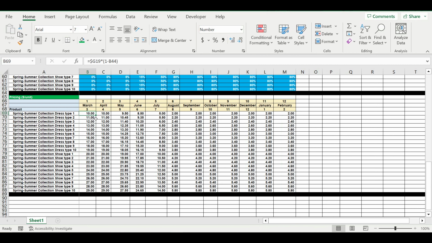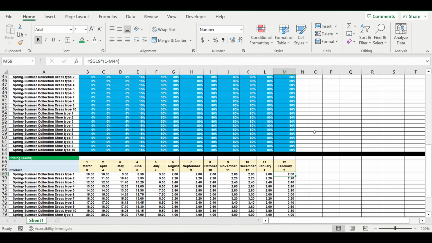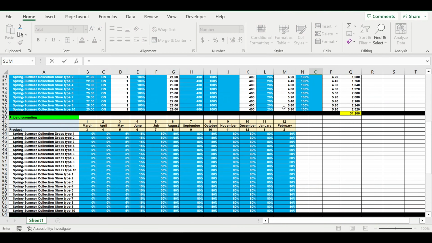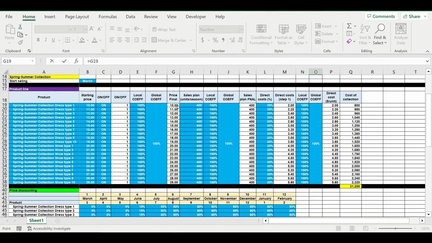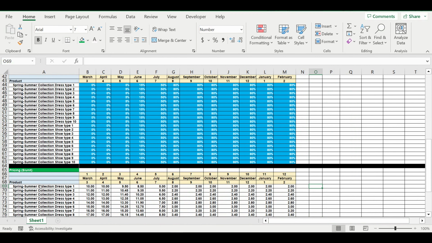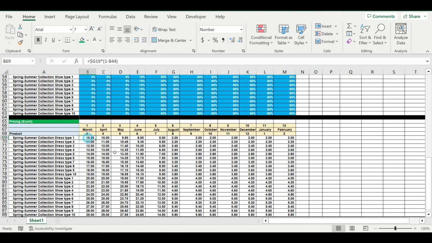So we are starting with selling the collection in March with the price of $10 per one dress, and then we can see that the discounts are rising. So we can see that we have 80% discounts. So this will be 20% of the final price. So if we take the final price, for example, here and multiply it by 0.2, you will get $2 per one pair of shoes or one dress. So these are the prices. So then we will be moving to the sales plan.